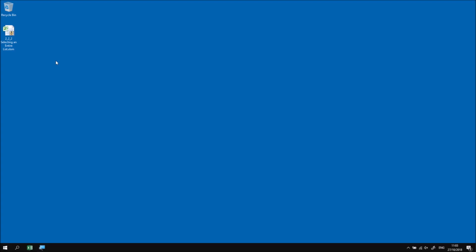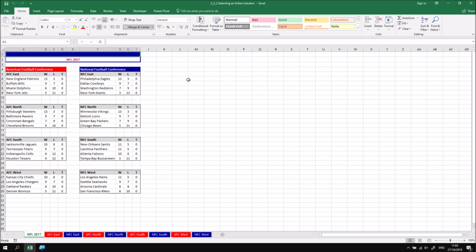In this part of the lesson, we're going to look at how to use the end property to select an entire list of data. I'll start by opening up the file that I've already downloaded and extracted, and when you open this file you'll find another version of the worksheet which contains the divisional tables from the 2017-2018 NFL season.